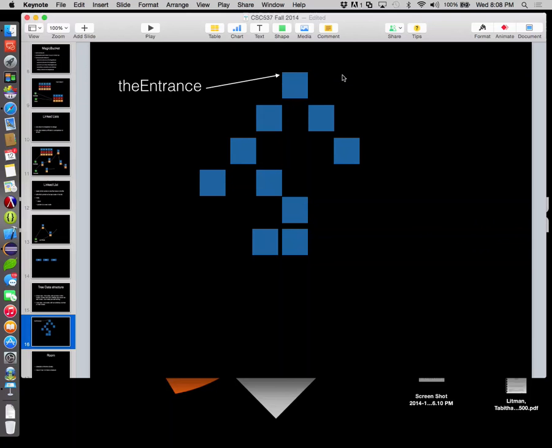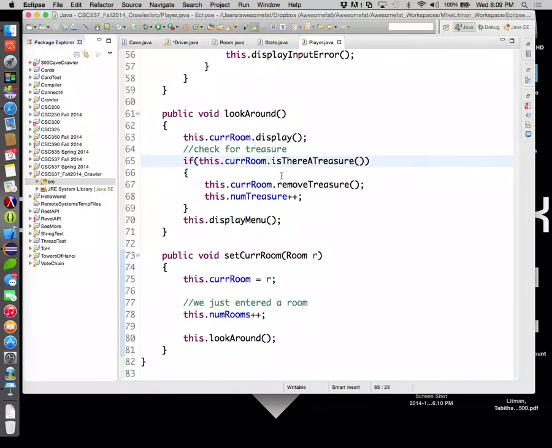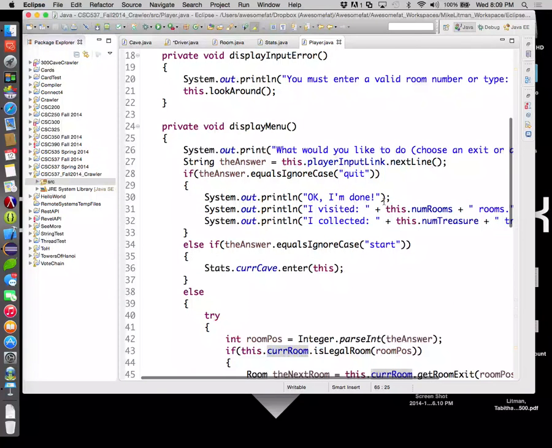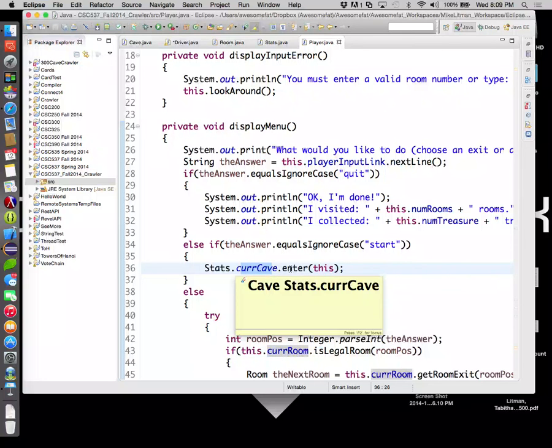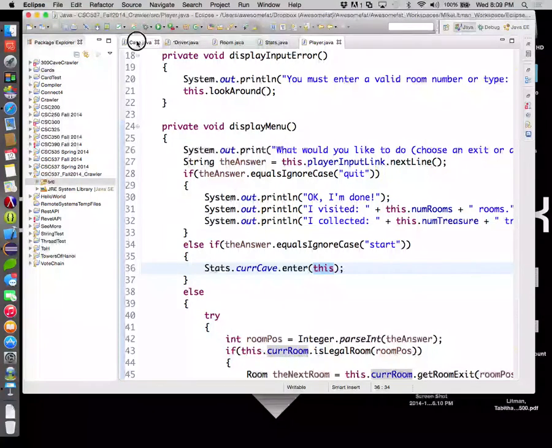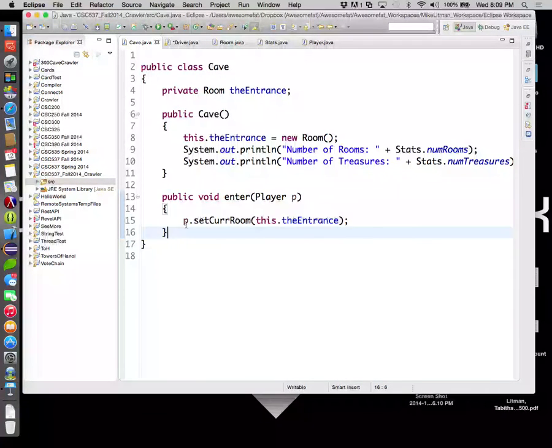So how do we check that? Who knows about the current room the player's in? The player. Who knows about the starting room for the cave? The wizard. Okay. So right now, the way we have this written, if I go to start, we'll go to our current cave and we'll tell the player to enter this cave. And that's this guy right here, where we set the player's current room equal to this cave's entrance. So you're saying you only want to do this if they're not already in that room, right?